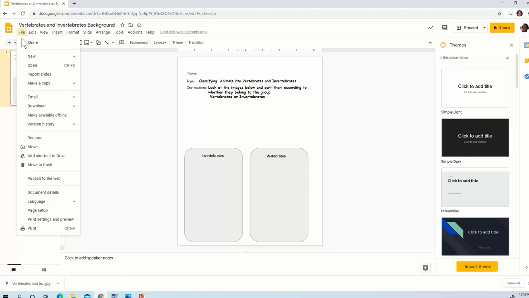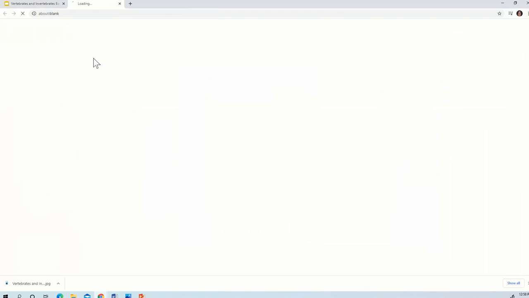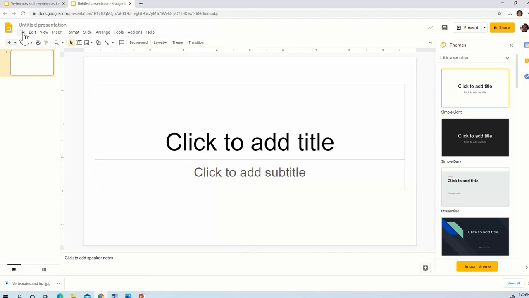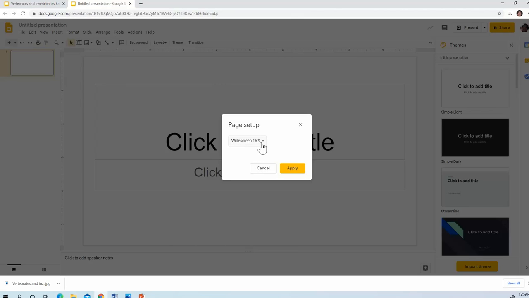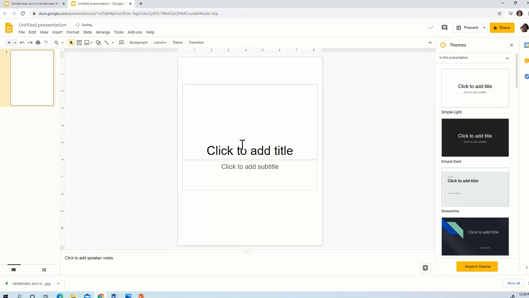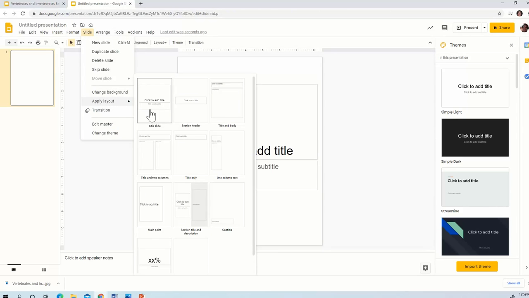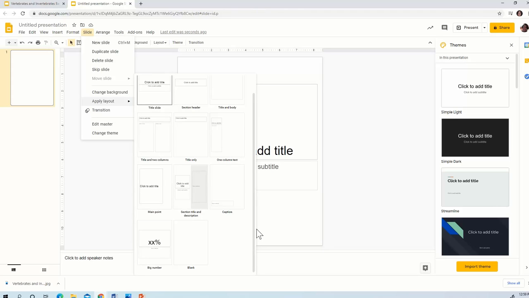Next, we're going to go to File, and we are going to go to New. So it's going to be a new presentation. Again, we're going to be going down to File, Page Setup, and we are going to customize the sheet. And if you remember, we used 8.5 and 11. We click on Apply. Next, remember what we did? We clicked on Slide, and then we went down to Apply, Layout, and Blank.